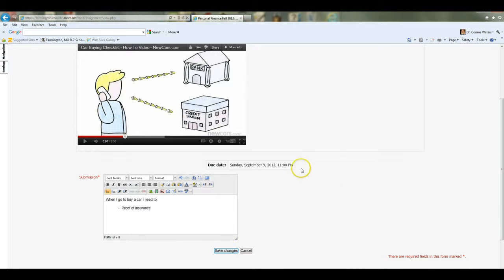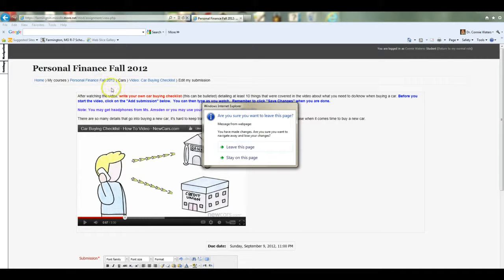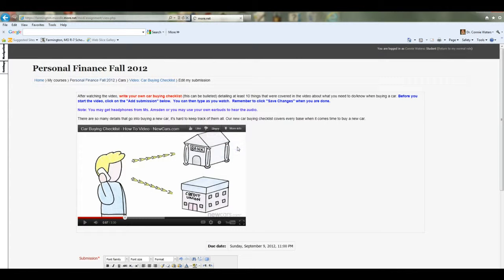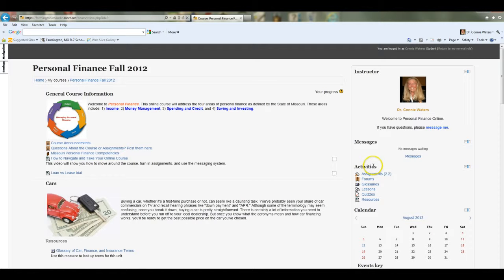So again, with the online text, if you see an Add Submission button at the bottom, that means it's an online text and you're going to actually type in here. The others will tell you that you have to go create a Word document, the upload a file type. If you're still not sure which one it is, you can come over to your activities block and click on assignments.